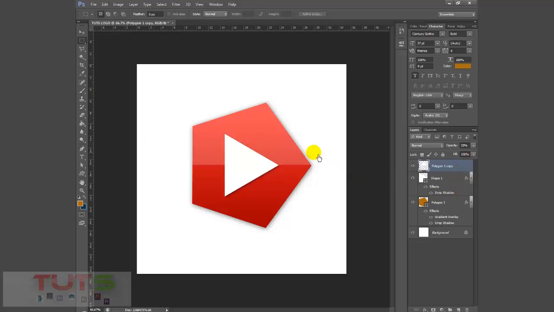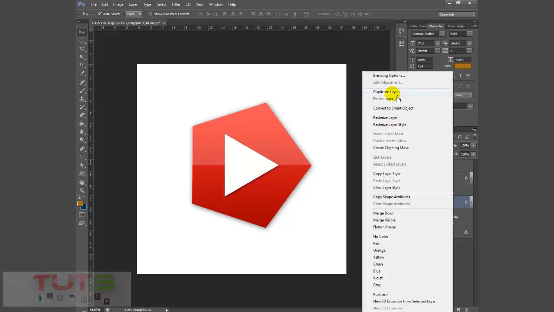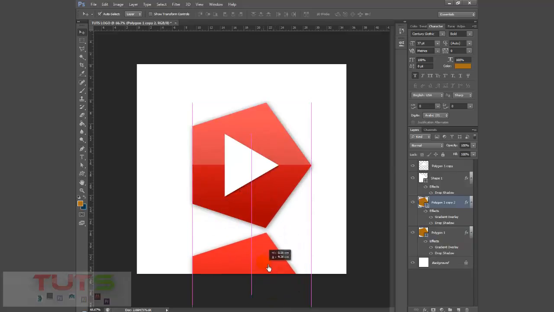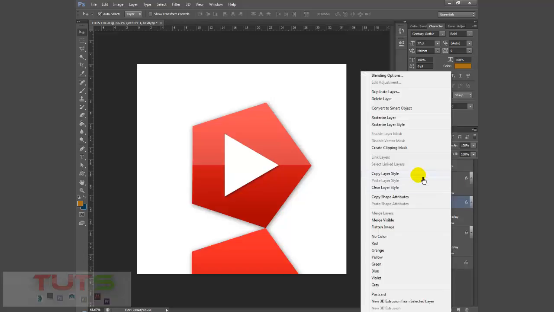For the reflection, the one below, I'll drag this out again. What I usually do to duplicate is right click on the shape and press duplicate layer, or just drag it into this shape box. For this one that is below, I'll drag it down. Good. I'll double click and select it, and this is the reflection, so I'll rename it reflect. Then I'll right click and rasterize.